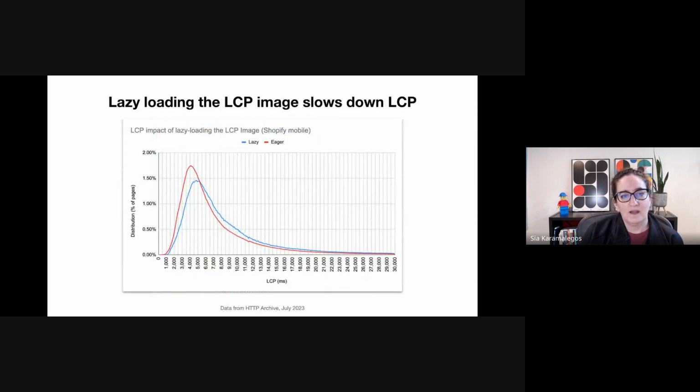If we actually look across all of Shopify, we can see that there is a larger issue as well. If we look at all Shopify pages, the ones that eager load their LCP are faster than the ones that lazy load. I should have put the P75 on here too. I forgot to do that, but I can promise you that it is slower to lazy load your LCP image.